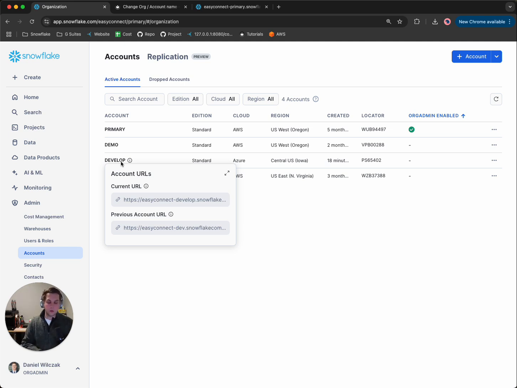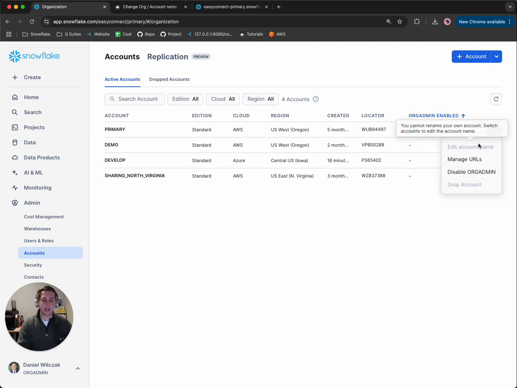This will only work if you have multiple accounts. You can't be in your primary account when you're trying to edit the name of it. So if you only have one account underneath your organization, you'd simply go through the support ticket.